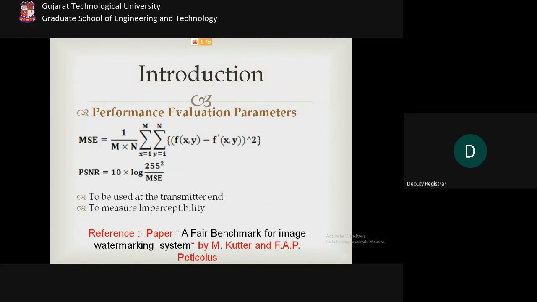Basically, MSE is mean square error, and as you can see, the expression itself tells that f of x comma y is the original image or frame of the video, and f dash of x comma y is the altered frame of that particular video, and we are finding the square of that. So basically, it is called mean square error. Error means the difference between these two, original and modified, right? And the PSNR again depends on the value of MSE. PSNR is the peak signal to noise ratio. So basically these two performance parameters are used at the transmitter end so as to check the deviation of the watermarked frame as compared to the original frame.